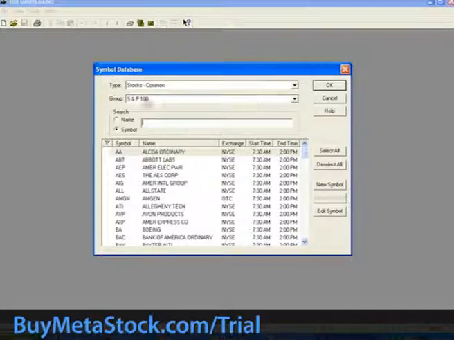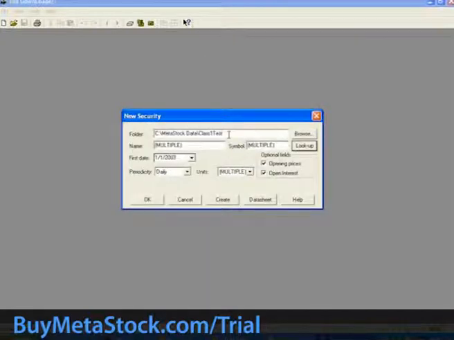So for instance, maybe I want to create the folder for the S&P 100. I choose Stocks Common, S&P 100, and here they all are listed out, all 100 of them. I use Select All to highlight them all, and you can see down in the bottom left-hand corner it says 100 securities selected, and I click OK. And we'll call this S&P 100. So Class 1 Test, SP 100.